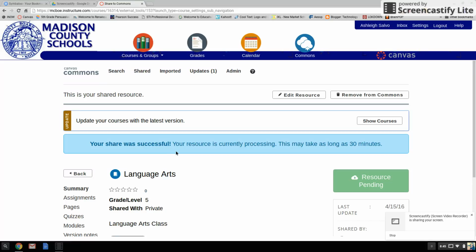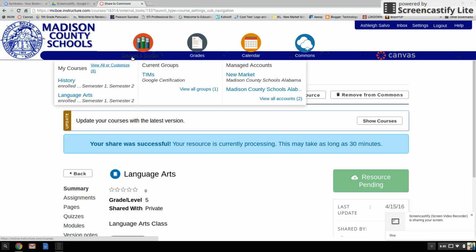It says my share was successful, and it's really important that it says that. But because my resource is so large, it's going to take as long as 30 minutes to process. And if you look right here, it says that the resource is pending. And that's what you want to see. All right, so that's the way to share it to Canvas Commons.